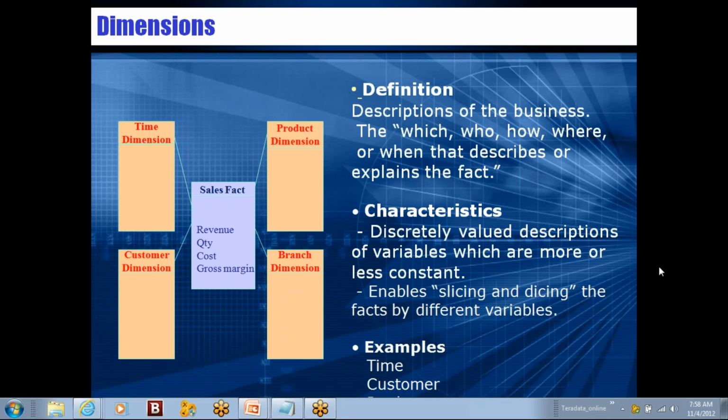dimensions. Okay. So these facts have a relation with all the dimensions in terms of primary and foreign keys.